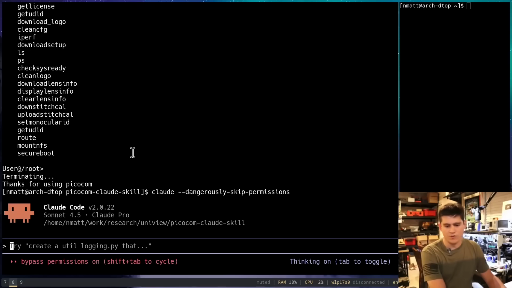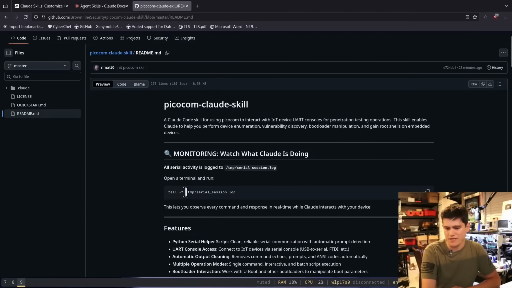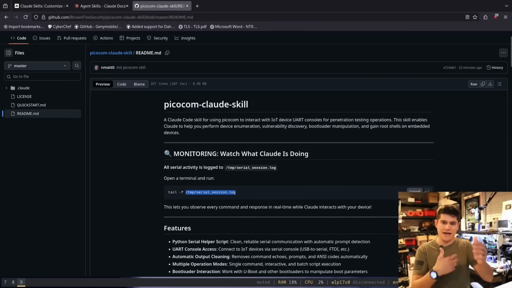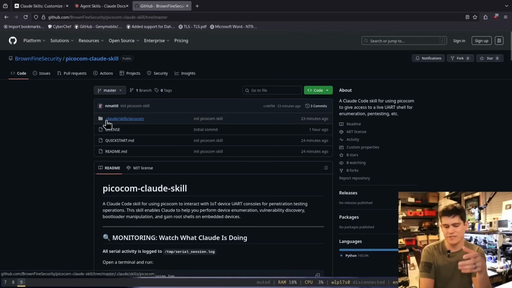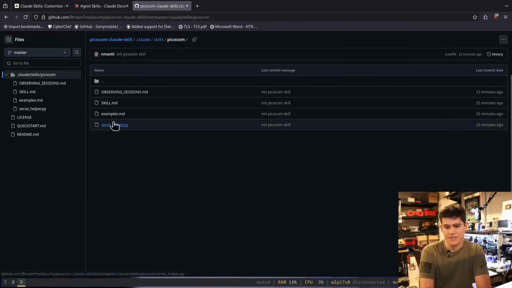And so this tool, you can read my README file in the tool here. We can go ahead and do that right now. It is going to log to this specific temp file. It is going to log all of the interactions on the UART shell. So we don't want to run Picocom at the same time and have a conflict with the little Python helper script. You'll notice here in the directory structure, so we should actually explore that a little, inside this .claude skills and Picocom directory, we see a number of things.